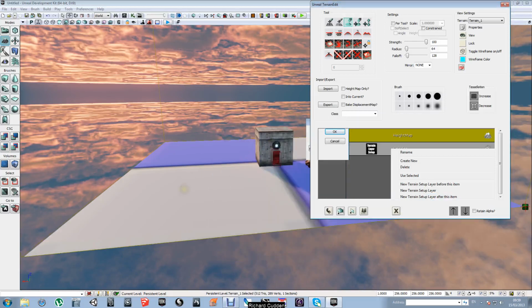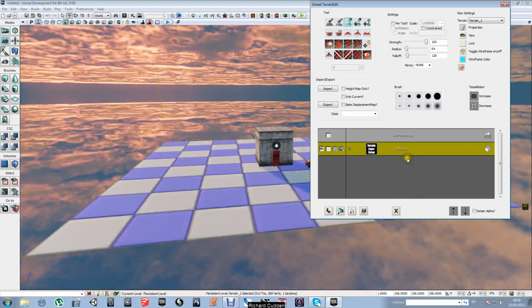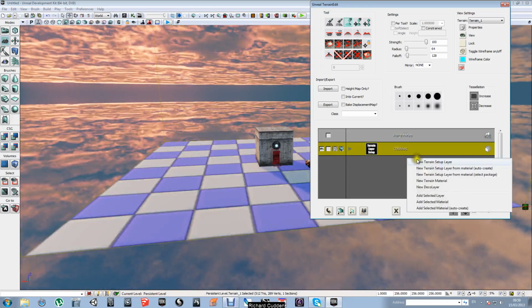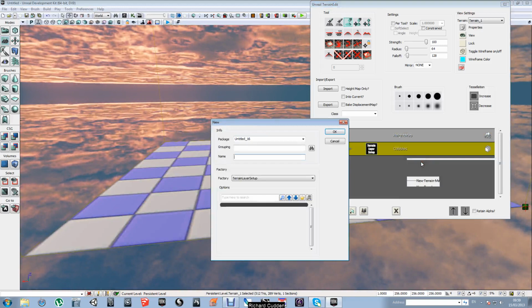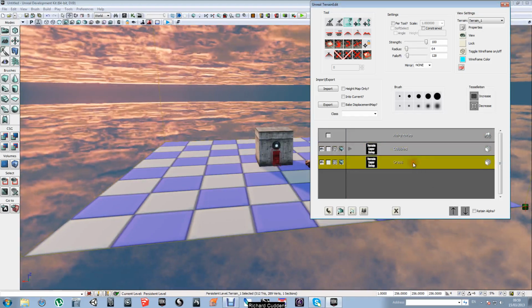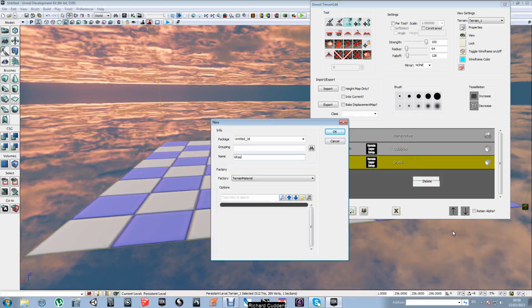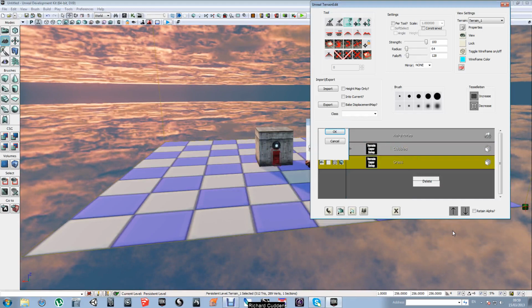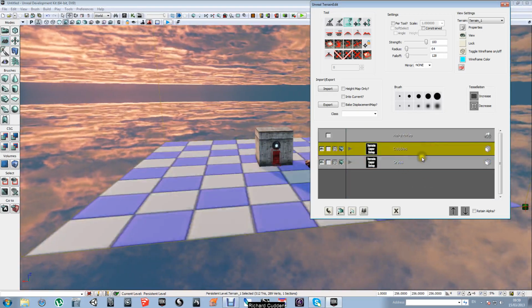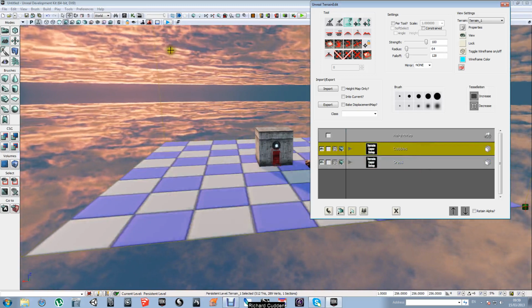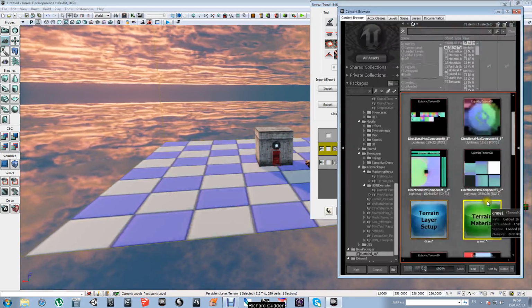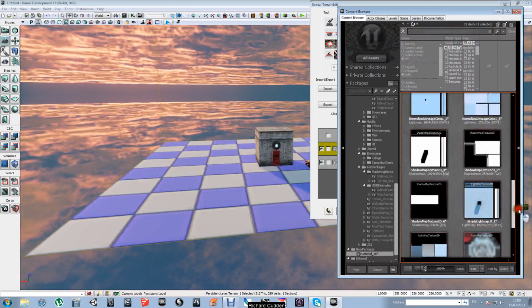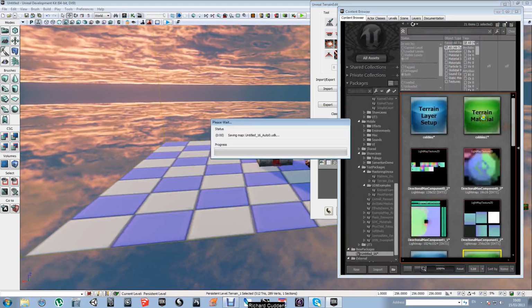Okay, I'm just creating all my terrain textures first. New terrain setup layer and call this grass. And select it, right click, new terrain material, grass 1. Okay. So now we need to assign materials to these. So what we need to do is go to our content browser and we just go down here. Oh, cobbles 1, there it is.